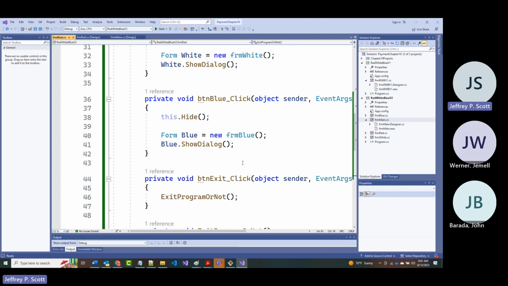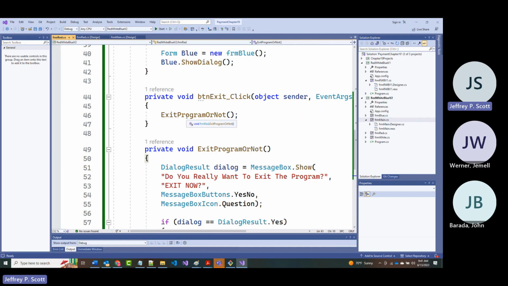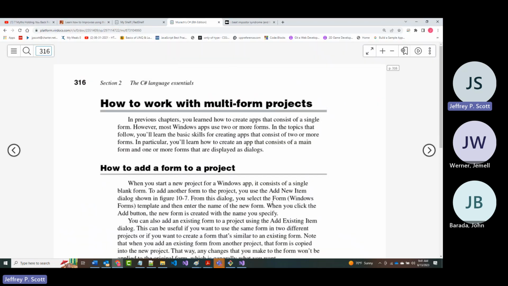Now, I'm not going to take the time right now to copy that code over to the white and to the blue, but I will when I put this out there a little bit later today. I will put that all out there. But let's take a look at what they talk about in the book now.